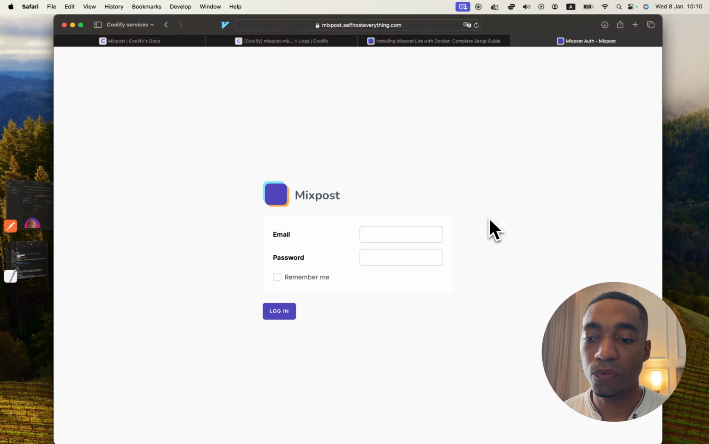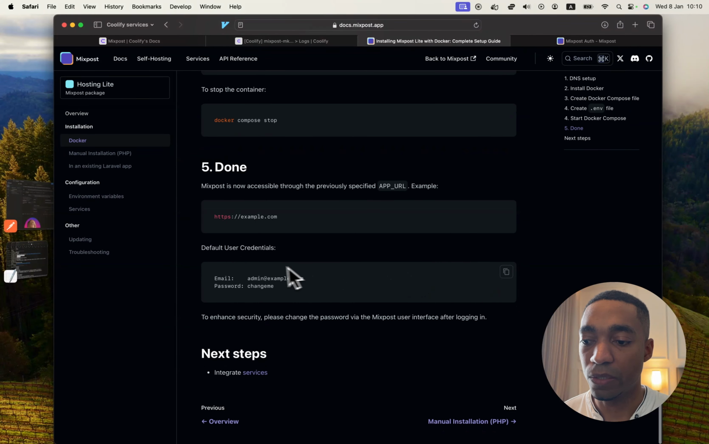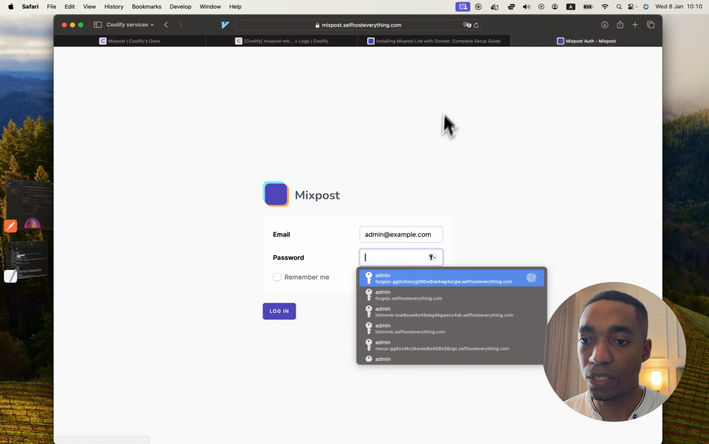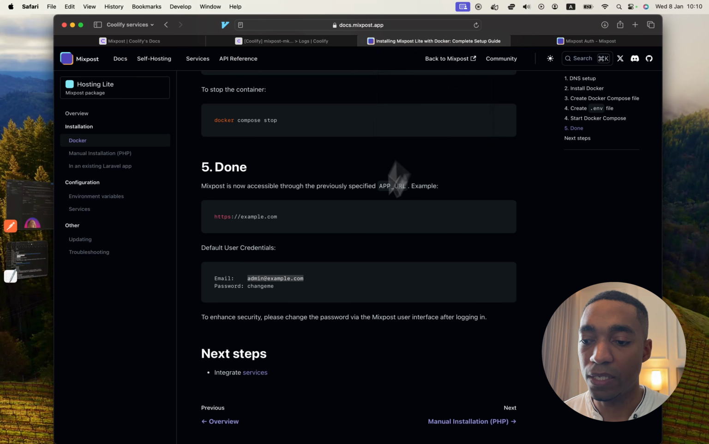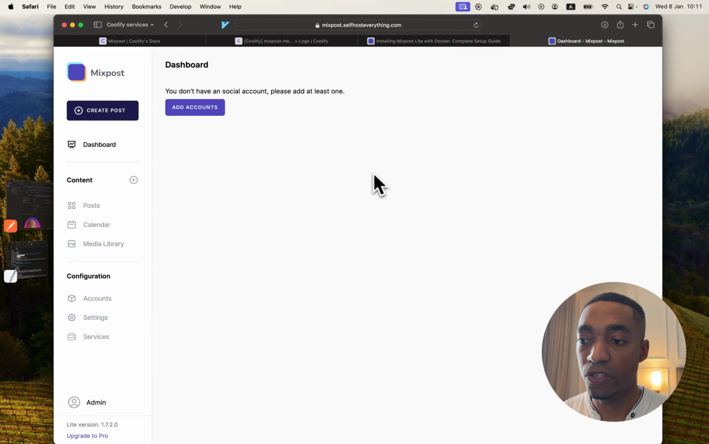Now we're prompted for an email and password. And as you can see here, nothing is really pointing to that. But luckily, I found in the documentation somewhere, it actually shows you what the default credentials are. So enter those in now. So admin@example.com. And the password is changeme. So let's go ahead and type that in. And just like that, we are in our Mixpost web app that we have self-hosted.